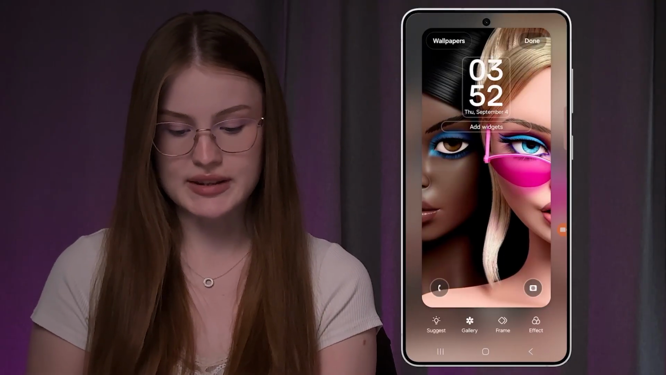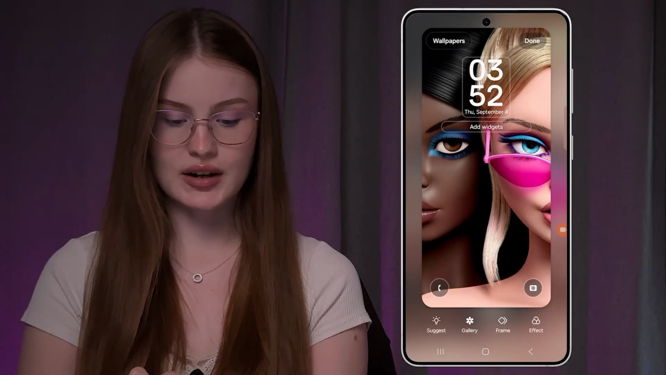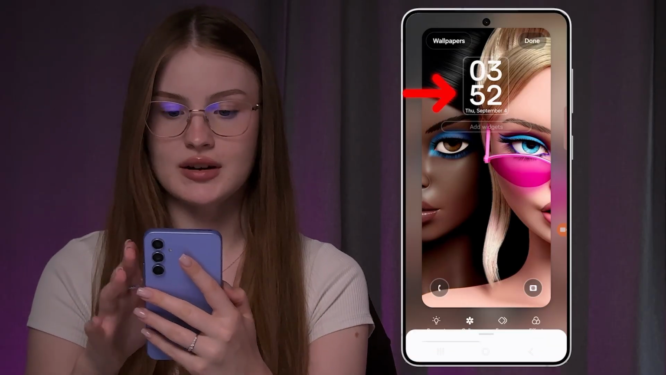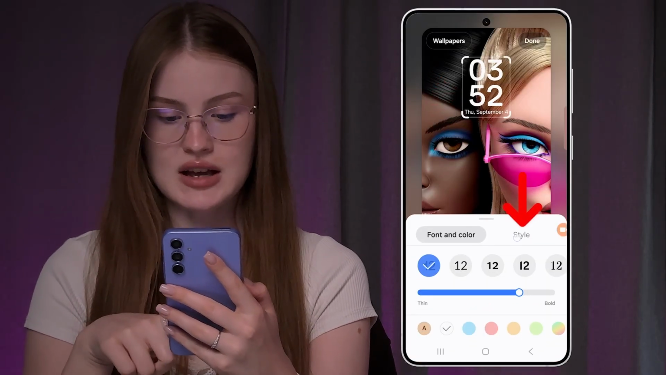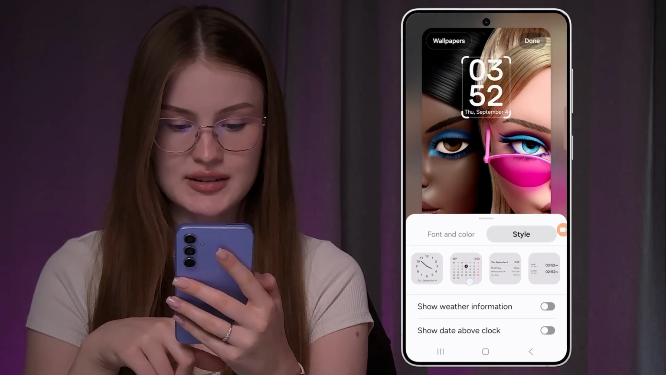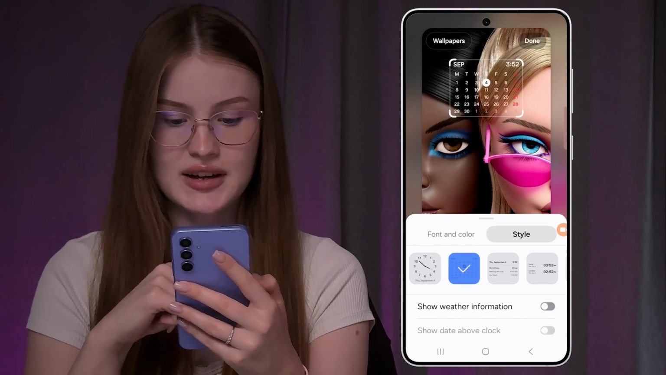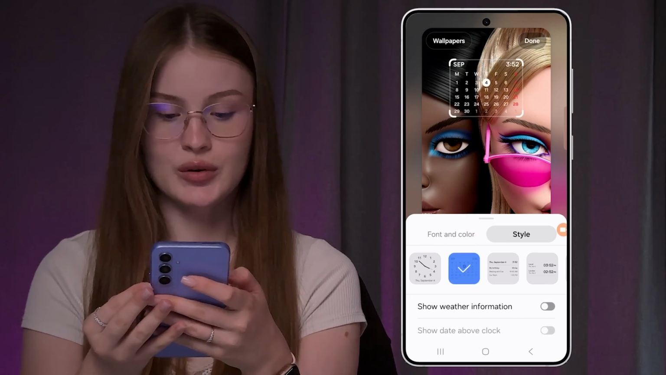And now you will basically see the same. So what you're going to do here is click on your current clock style and tap on Style. Now we have to swipe left until we see calendar with today's date. Tap on that and this is how it will look.